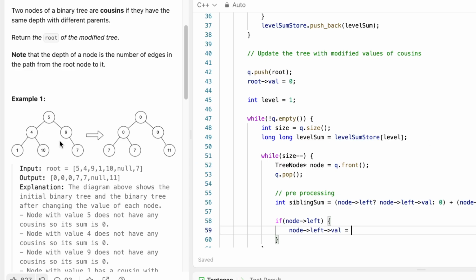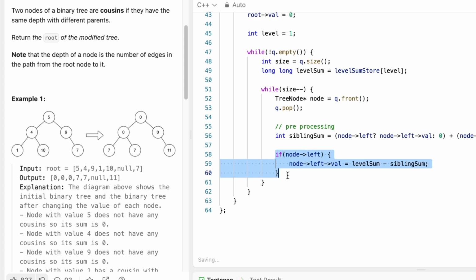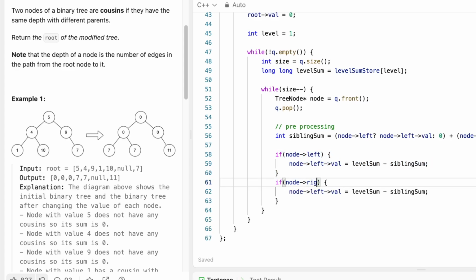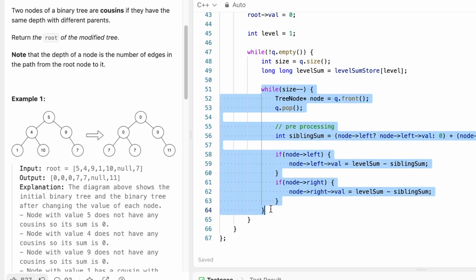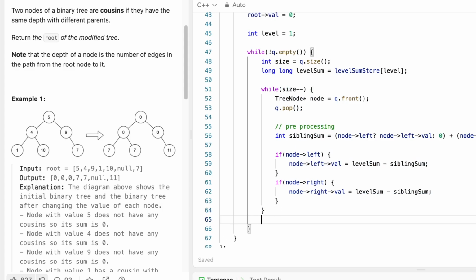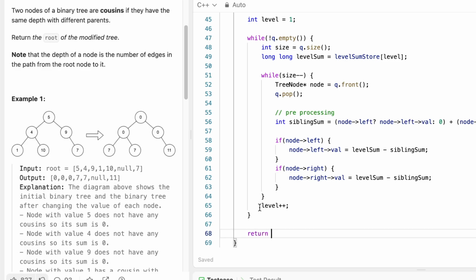Now this value will be the level sum minus the current sibling sum, right? So level sum minus sibling sum. Similarly we will do for right. So this is right, right. Okay, we have done the processing. Now when we come out of this, we have to update the level. And when we come out of this queue, once the queue is empty, we will return the modified root, that is the original root only.